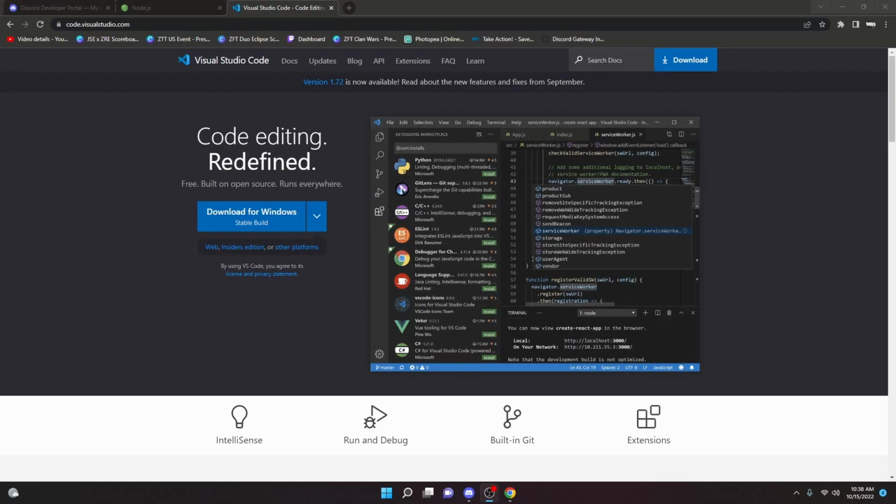This is how you can code a slash command bot in discord.js version 14. Let's go ahead and get right into it.